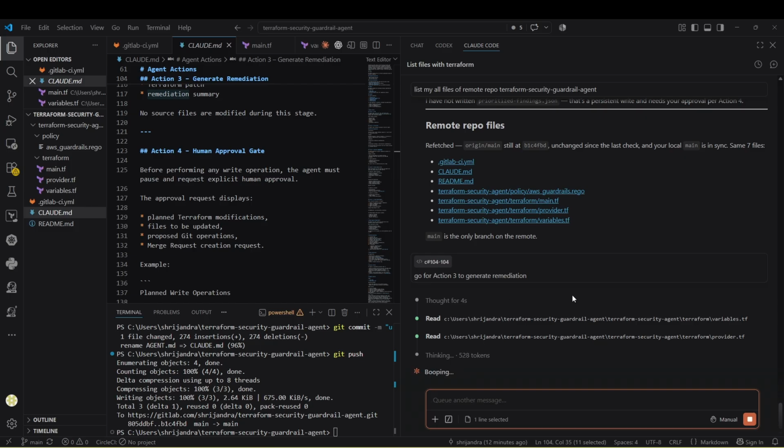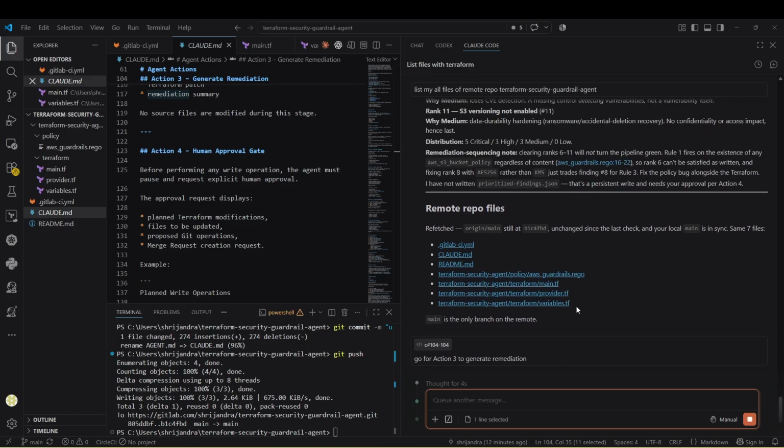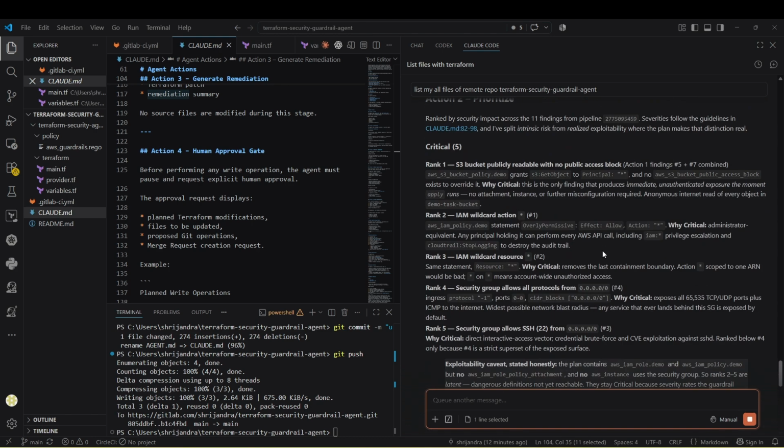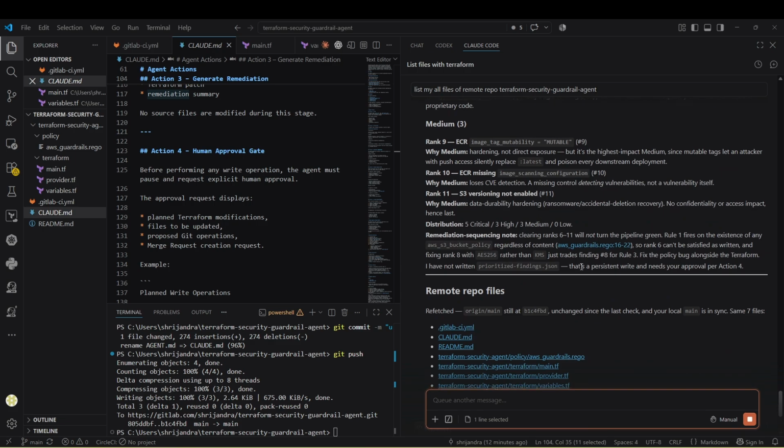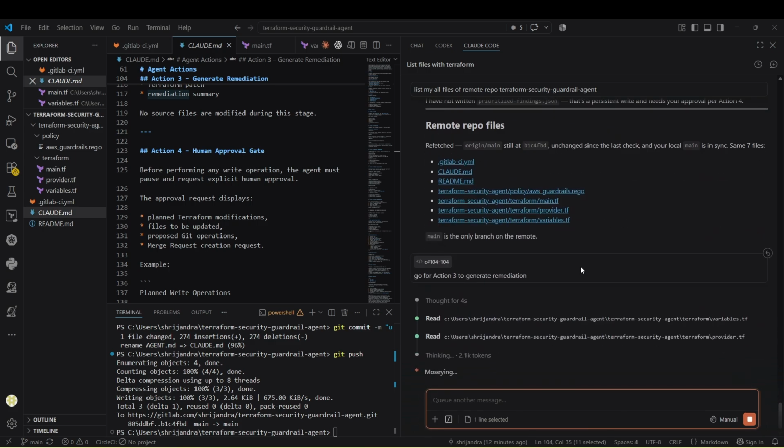So it will try to follow all those instructions and remediate all those issues. Let's see if it can resolve all those 11 OPA issues. It will take time. So let's see.